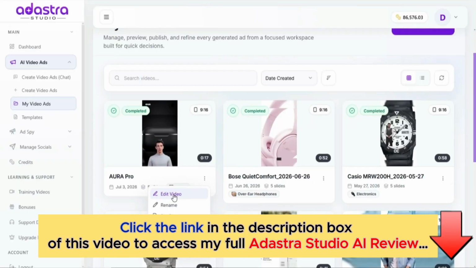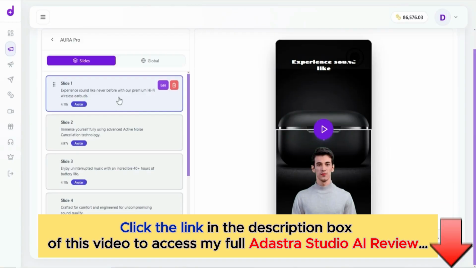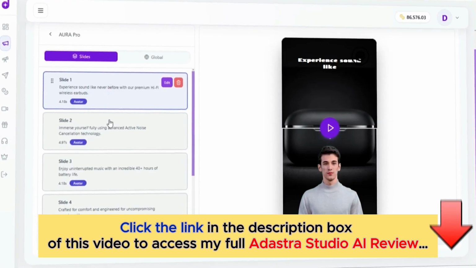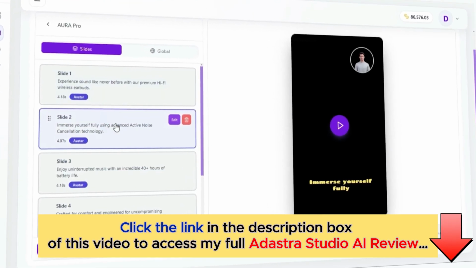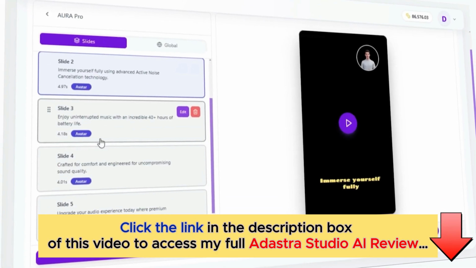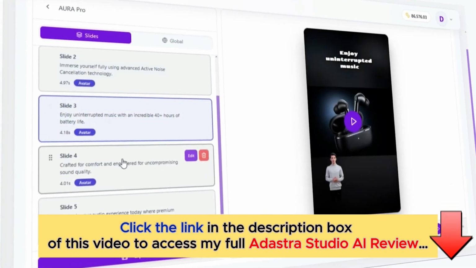From here, I can edit, rename, download, or delete my video anytime. Here's the best part. The AI has already built a polished, ready-to-publish video for you automatically. But if you ever want to change something by hand, you have a full editor at your fingertips. Just click Edit Video to preview and customize any slide before export.